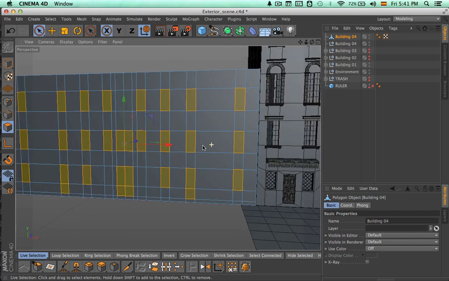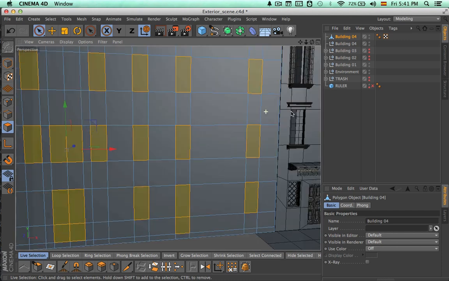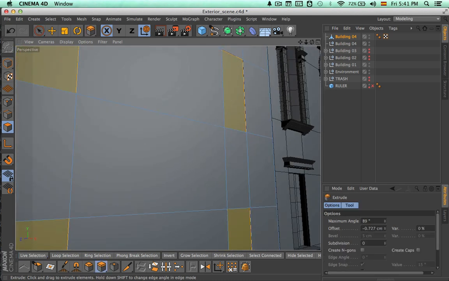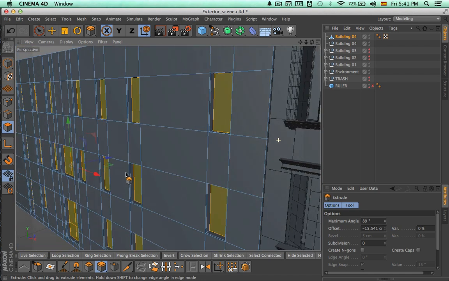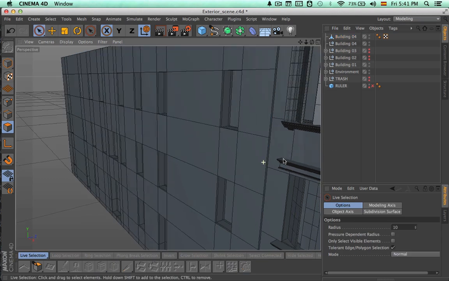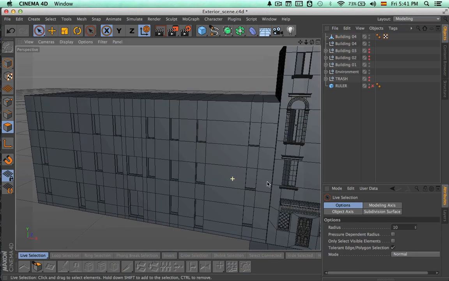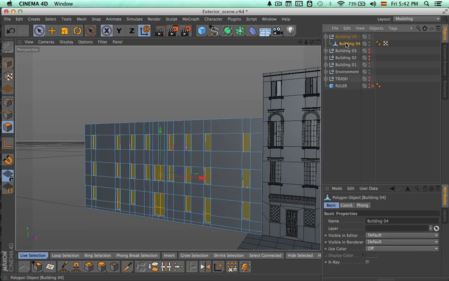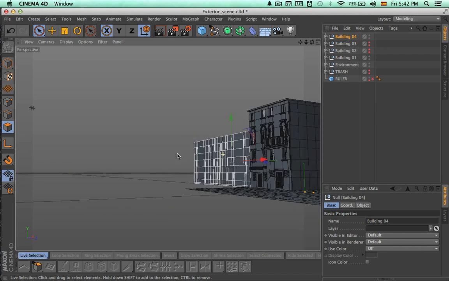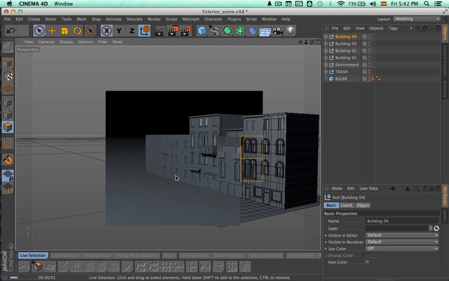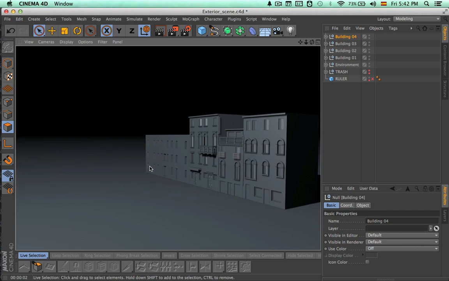So these are going to be the holes for the windows and the doors, and we're going to use the extrude tool and make three different extrusions. The first is going to be small, the second is going to be a little bit bigger, and the third is going to be small as well. And we're going to place this building inside of the group building O4, and now we can make a quick render, and this looks really nice.